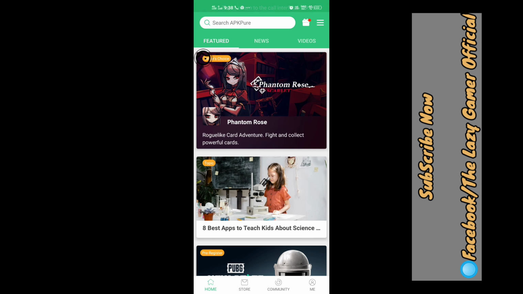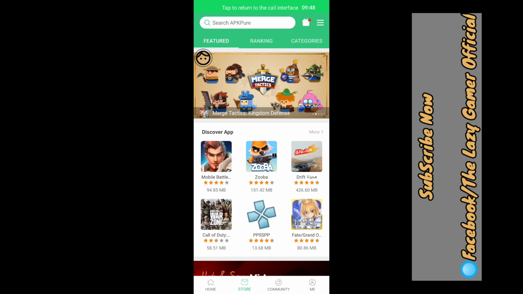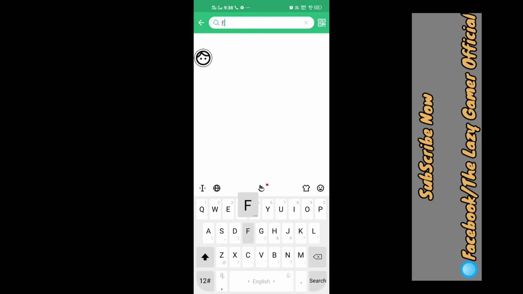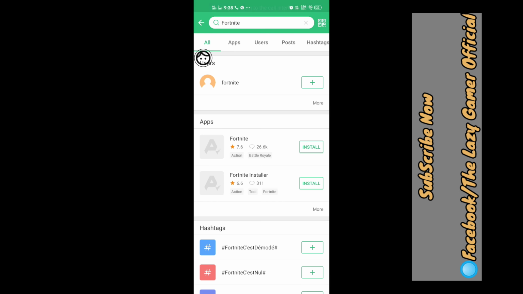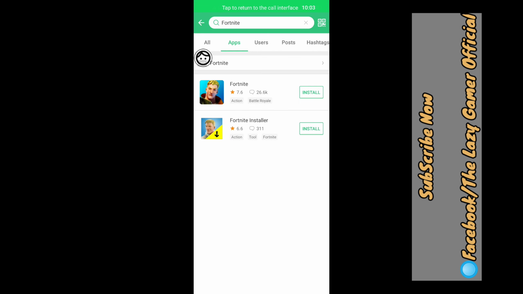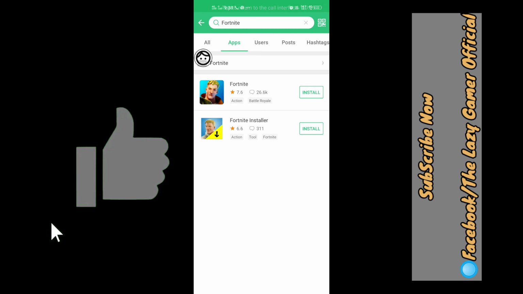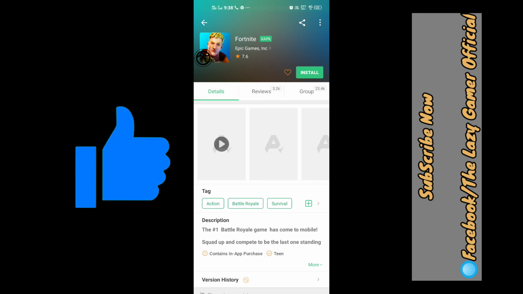And here you can see the home page. You will go to the store option. After going to the store option, you will see a navigation search option. Go there and type in Fortnite. We have searched it. You will see two results appear. Click on the first one.